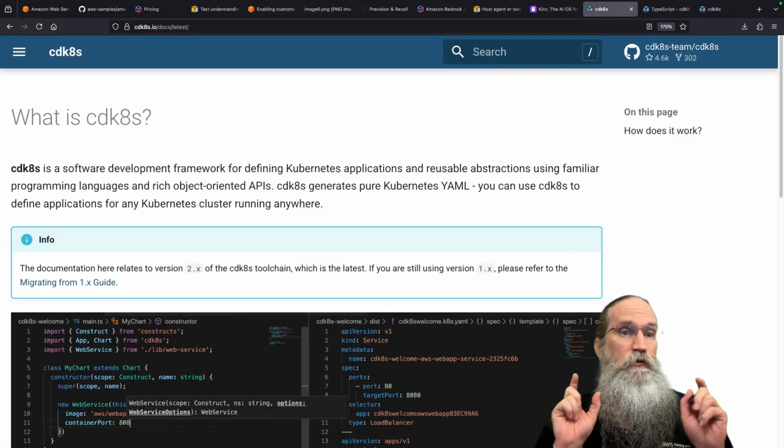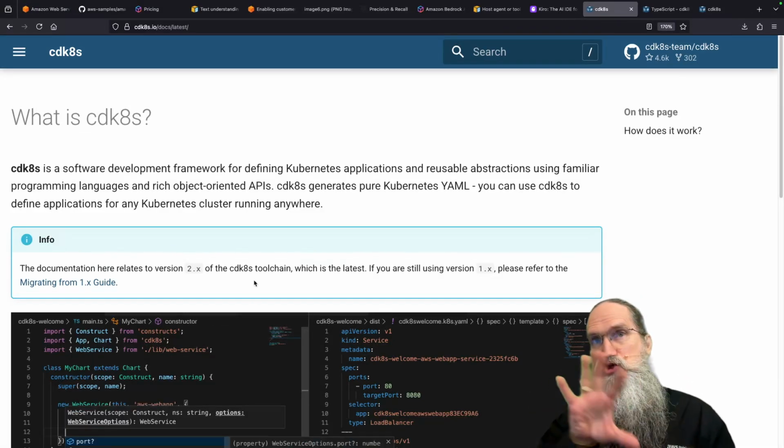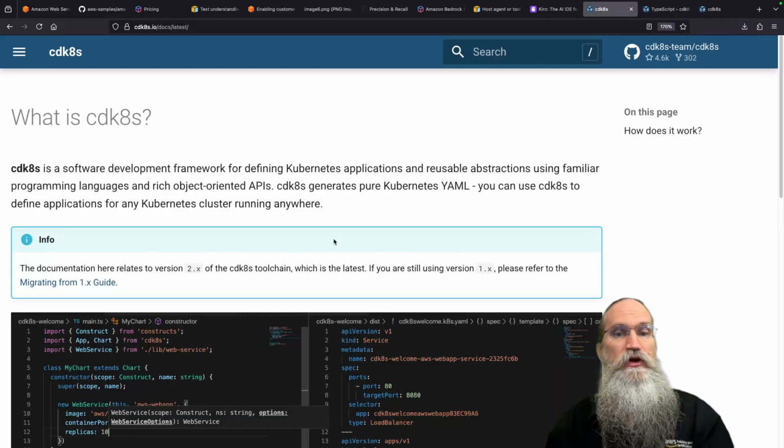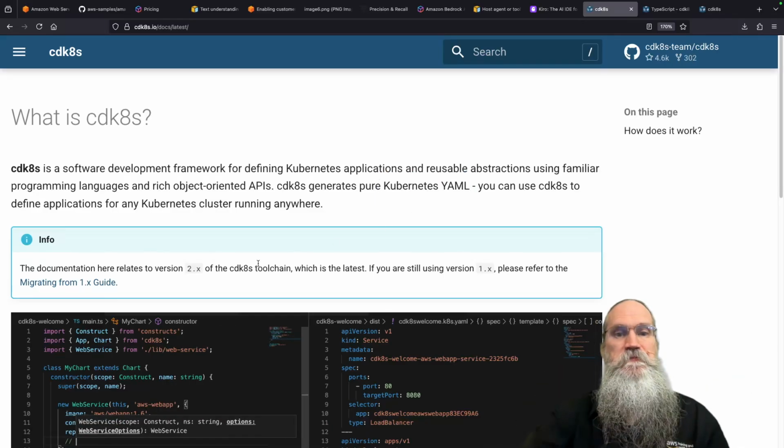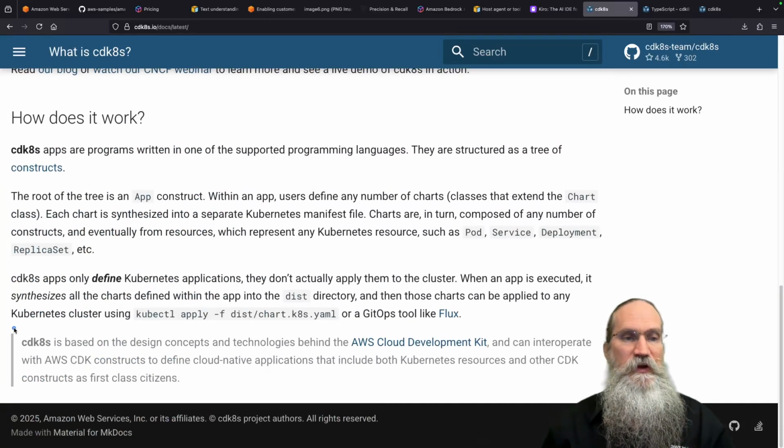Hello, today I'd like to tell you a little bit about CDK8s and show you how it can be used to generate Kubernetes YAML or Kubernetes Helm charts. So, first of all, a little background.